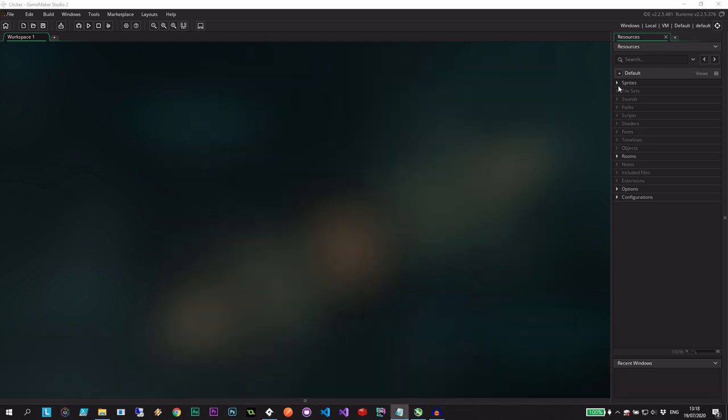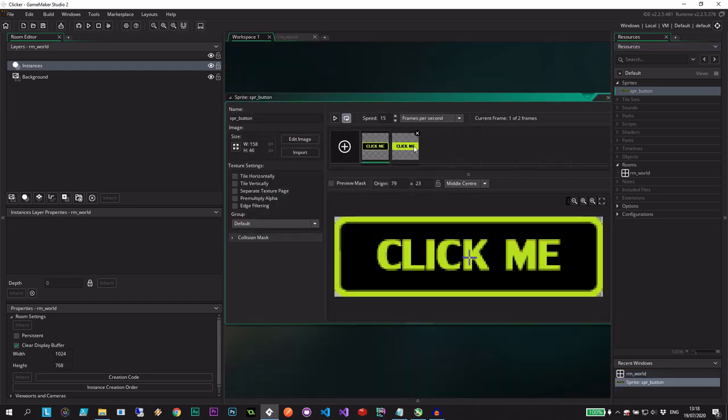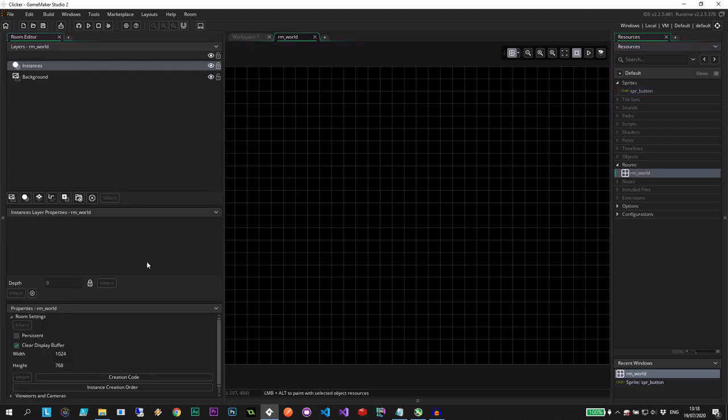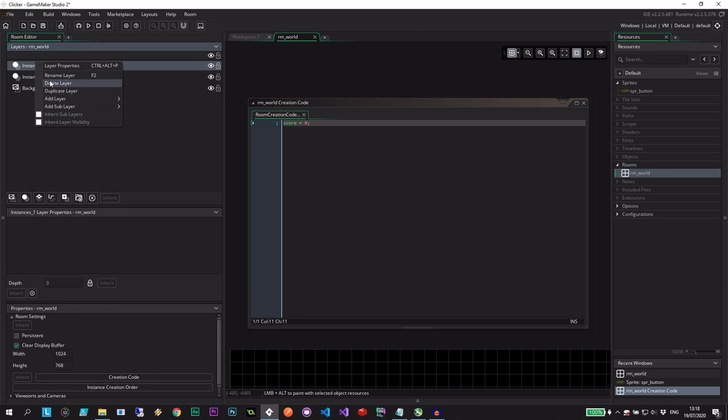Okay, so here's our project. The only thing I've really gotten here is an empty room, as well as a sprite with two sub-images. So that's going to flick through when we hover. So I need to go into the room and I want to set score, which is an automatically global variable, to 0. And while I'm here, let's create a layer on the top called effect.